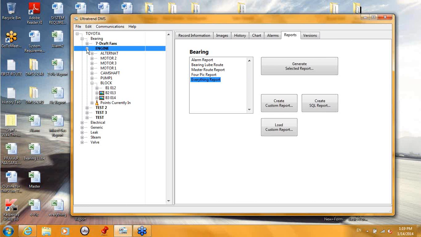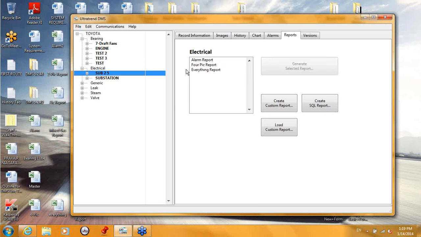The other reports that we have for the other applications, before I pass it on to Maureen to ask for any questions: the electrical application level reports are basically the same thing you see for your bearings. You've got an alarm report, you've got a 4-pick report. Again, you can put 4 images with 4 sound files in there, and then you've got an everything report. Same thing for the generic.